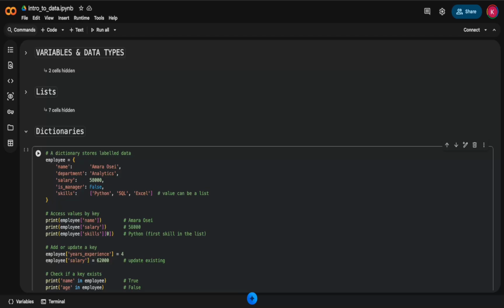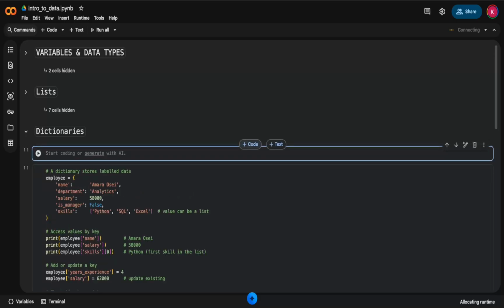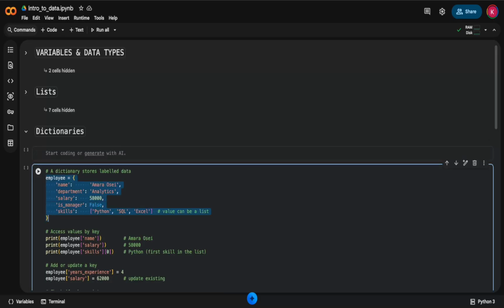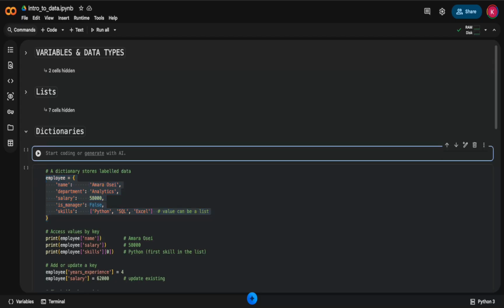So here, let me quickly connect. So input here. A dictionary stores labeled data, as we talked about: employee name, department, salary, his manager, skills. So you see, we talked about lists. So even a list can be inside a dictionary. A list can be in a dictionary too. So employee. So when you take these, you put it here.